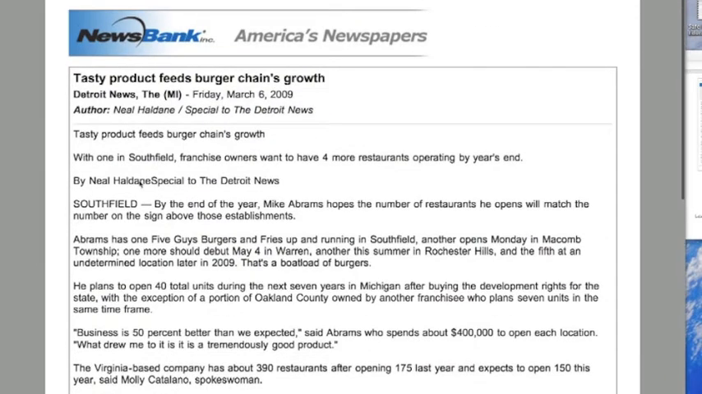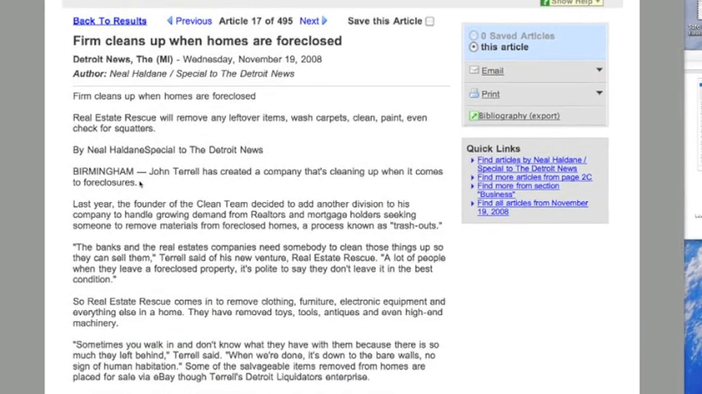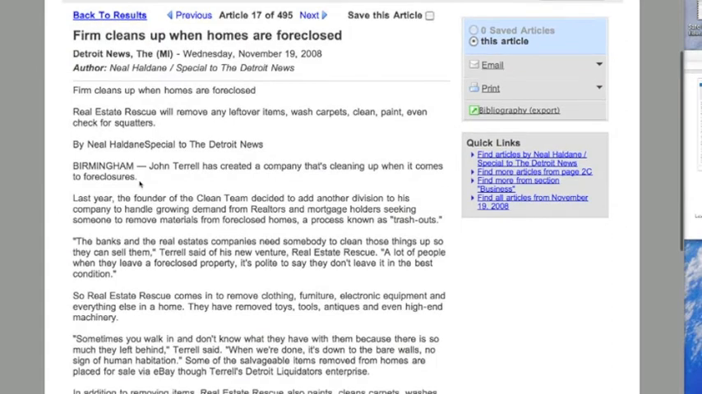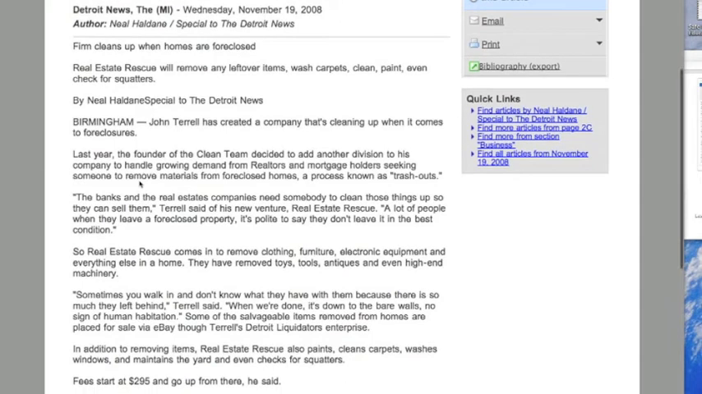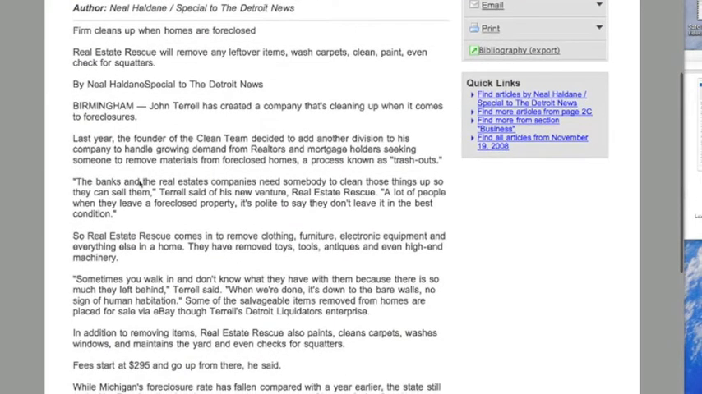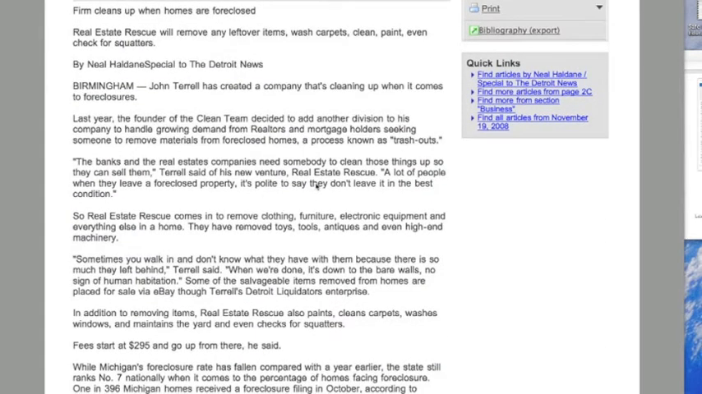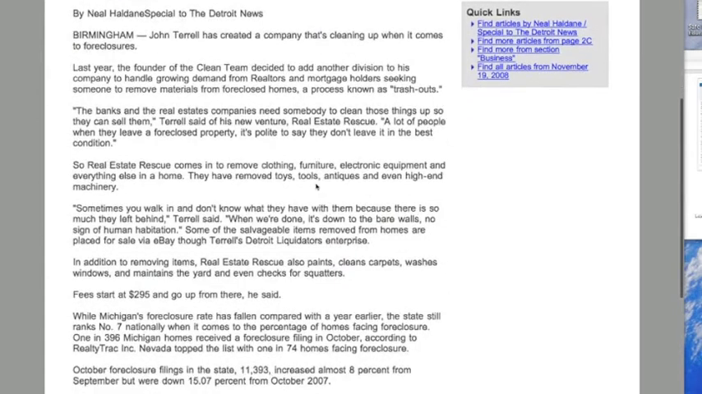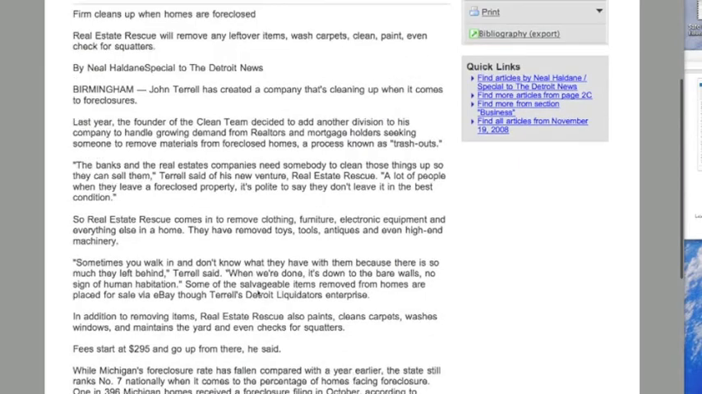The last one I'll show you, and I've attached all these in the file, talked about people cleaning up after foreclosures. Back in 2008, 2009, Michigan was really hit hard by the foreclosure crisis, and a lot of people needed firms to come in and clean the houses out so they could sell them again. So I talked to the leader of the clean team. He added a new sort of enterprise to his business, and again, I found some stats about foreclosures just to add to the story to give it some context.